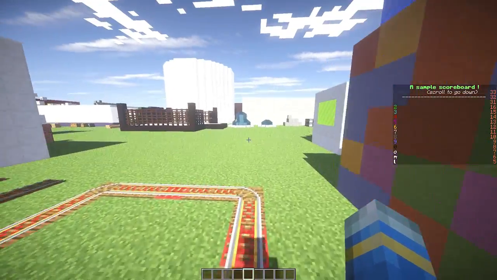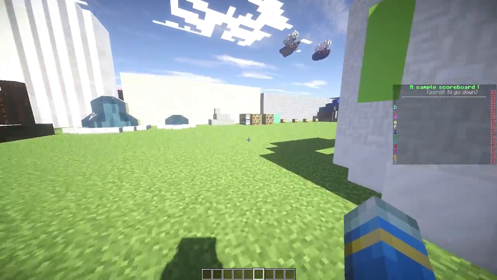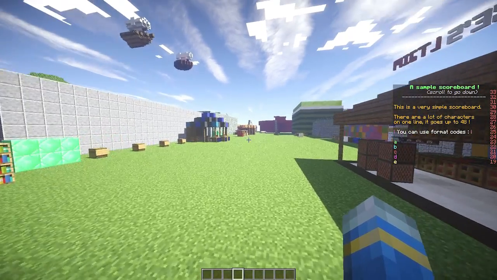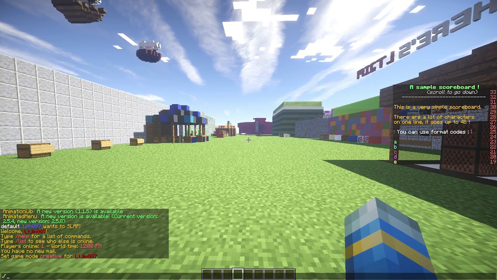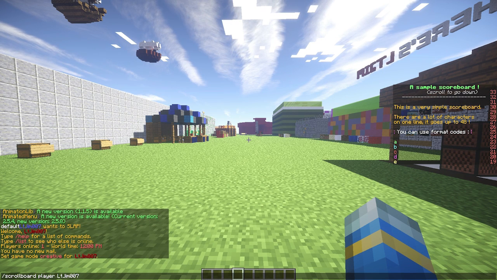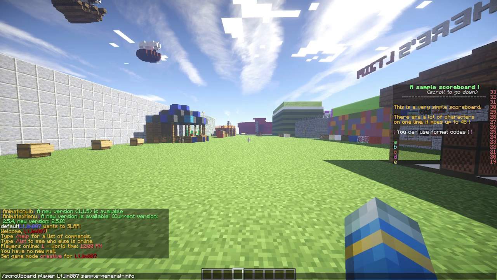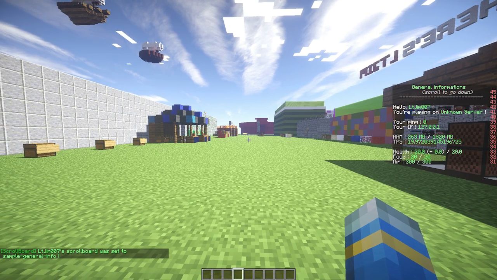So this is the default one you get. There is another default one, which is pretty cool. I'm going to show you that now. So if we do the command /scrollboard player, and then my actual player name, followed by whatever scoreboard you want. There's one called sample-general-info, and this one is very cool.